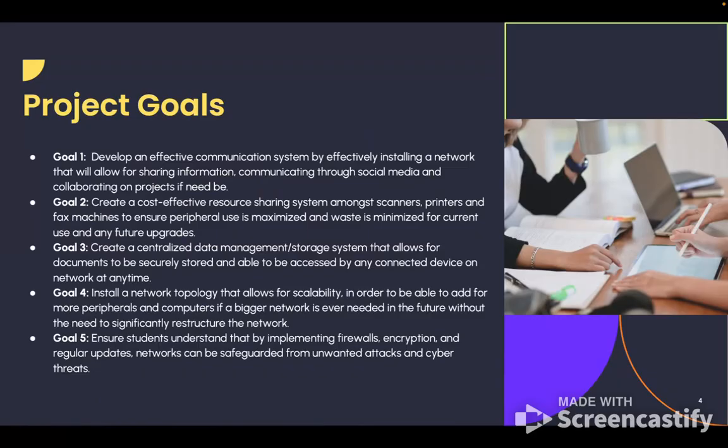The network will be installed for scalability, so in the future, if they ever wanted to grow from a six computer network system into something larger, they will be able to do that. No hesitation, or with minimal cost. I wouldn't say no, but with minimal cost. And then that way ensure that every student understands that by implementing firewalls, encryption, and regular updates, networks can be safeguarded and protected from unwanted threats.